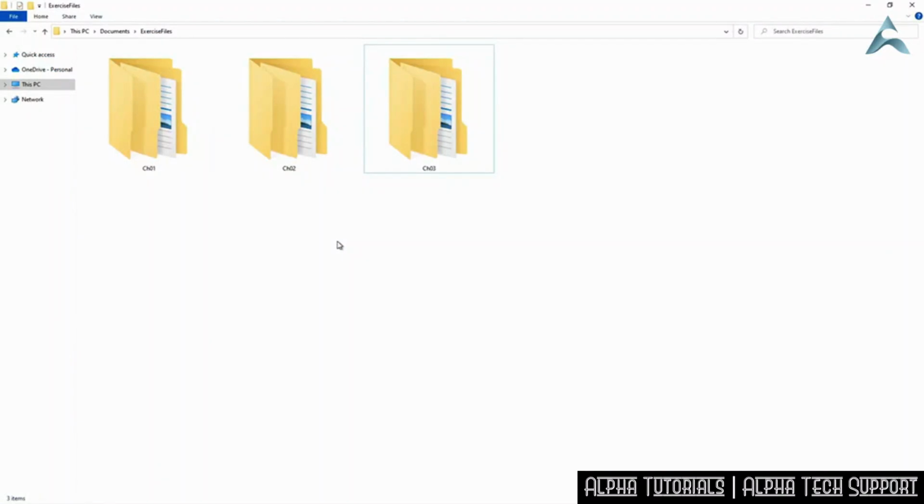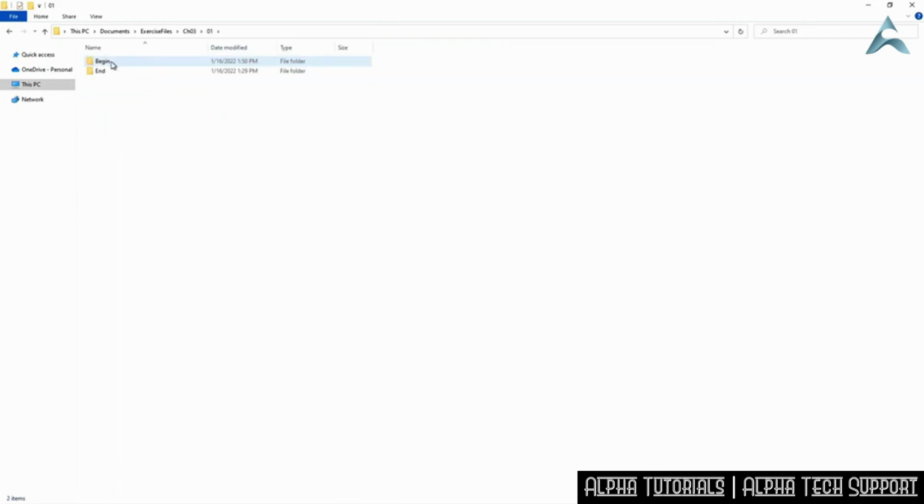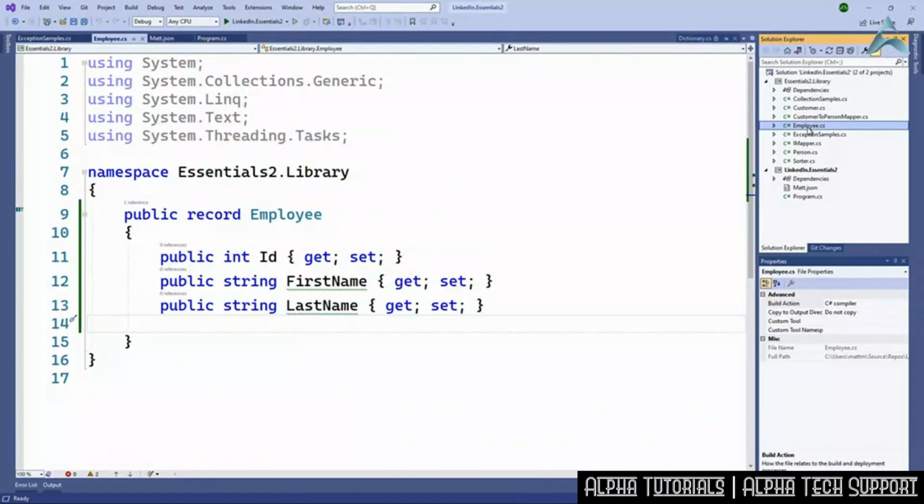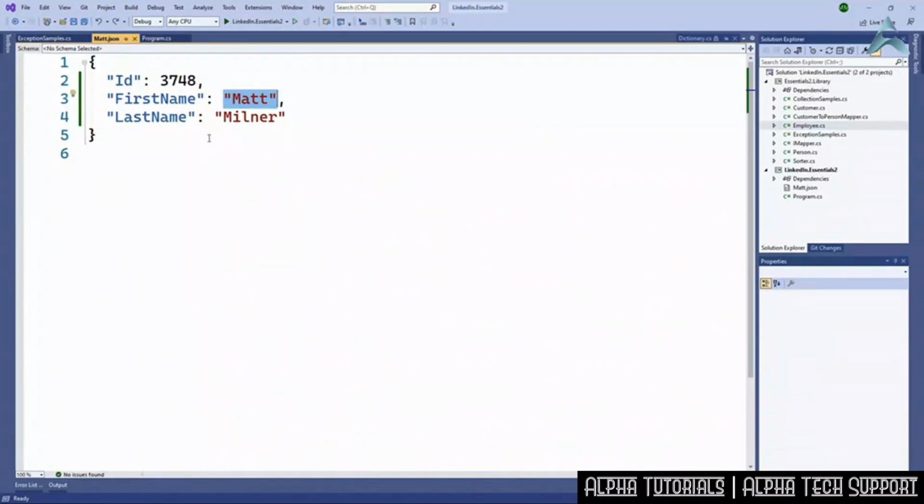I want to start talking about exception handling, dealing with those cases where something goes wrong. If you're following along with the exercise files, in Chapter 3, 01, begin, you're going to find that LinkedIn Essentials 2 solution, and I've added a few things to it. So if we go over here and look, you'll see over in the library, I've got an employee class. That's a simple record type of employee with an ID, first name and last name. I've got a JSON file in the LinkedIn.Essentials 2 main program, that just has some JavaScript Object Notation, or JSON, of an employee. It's got that ID, first name and last name.